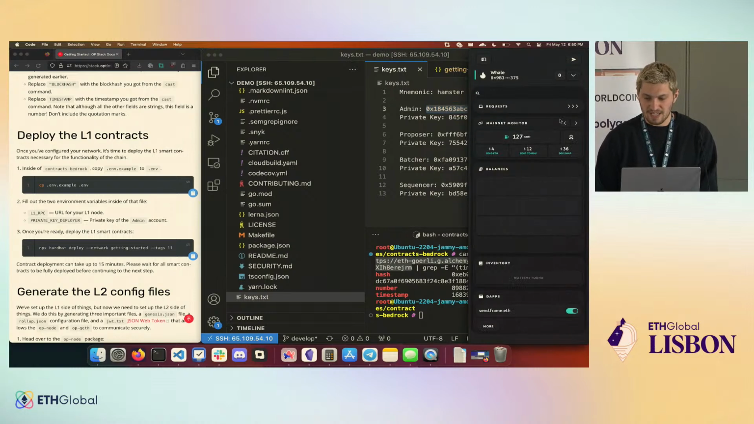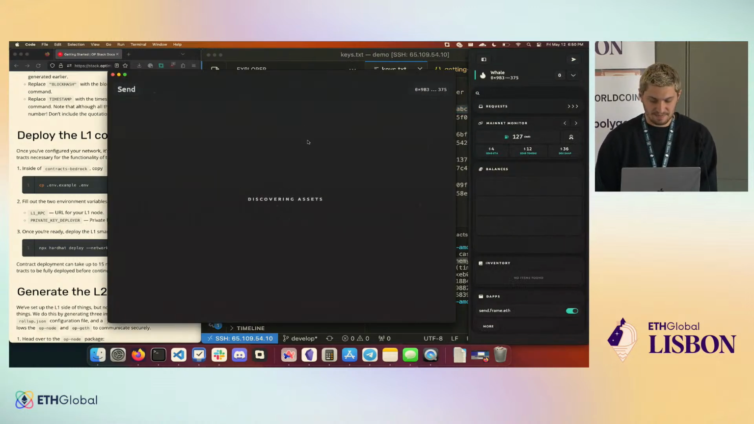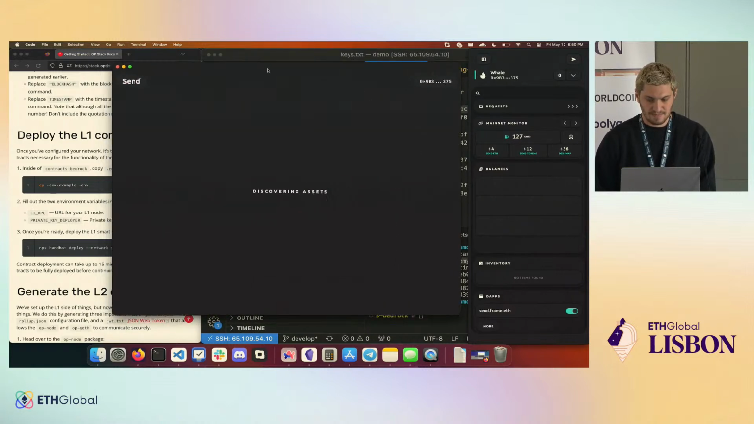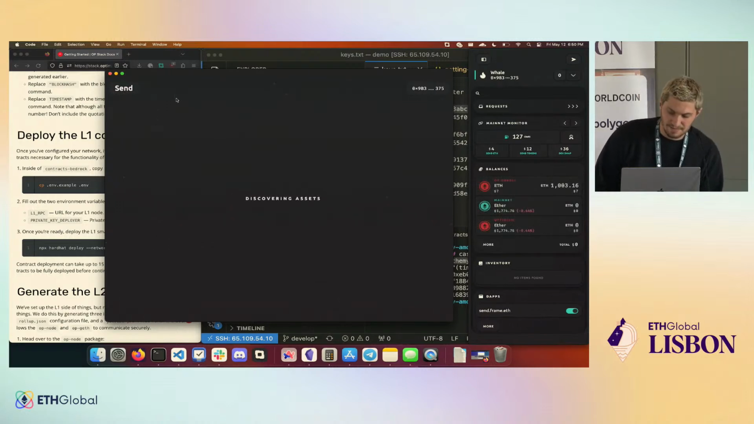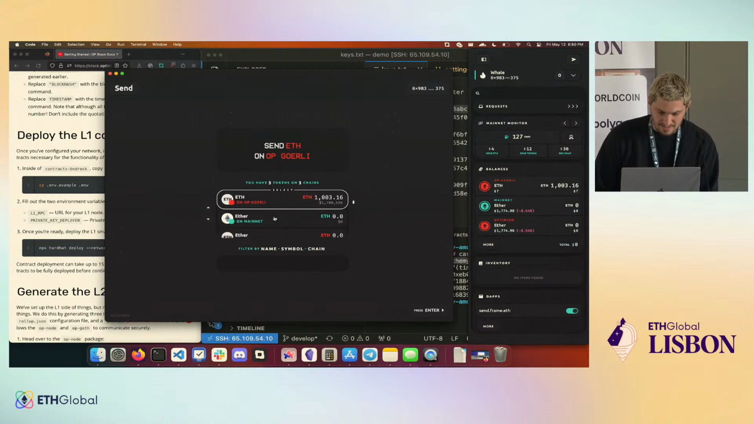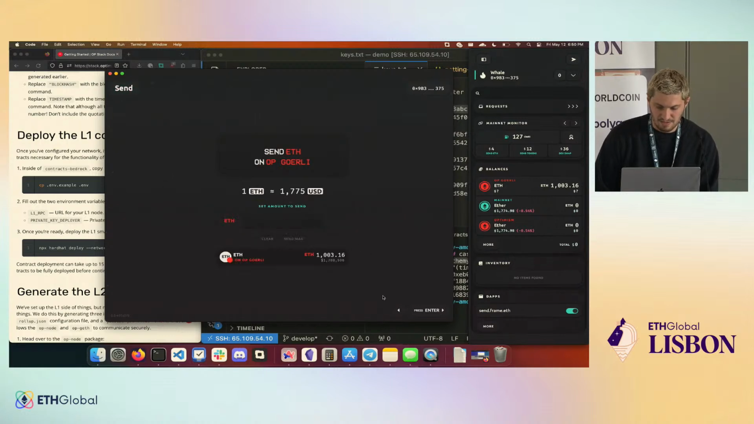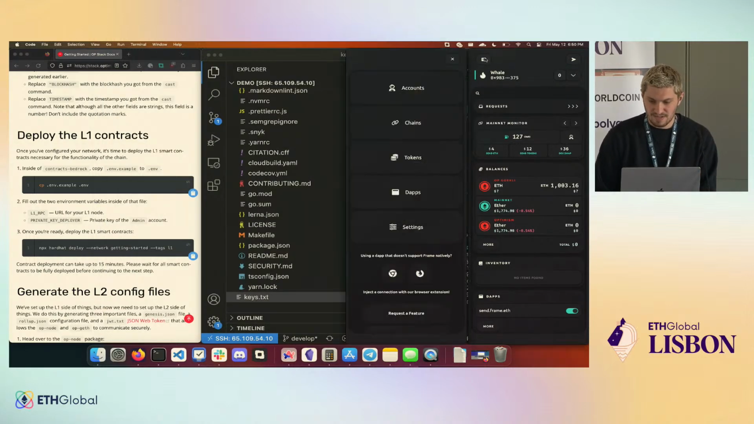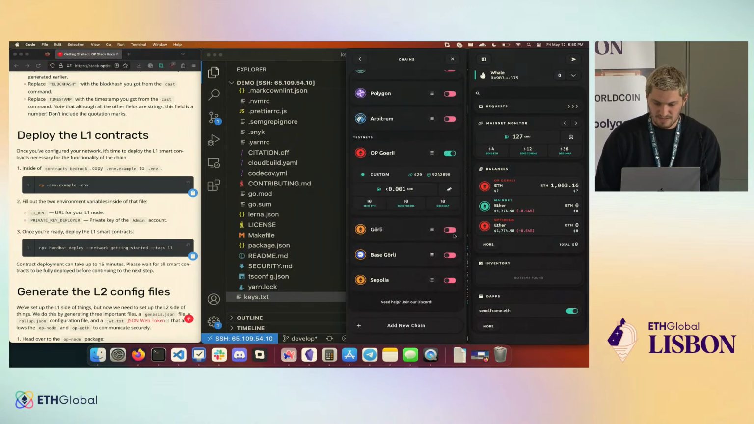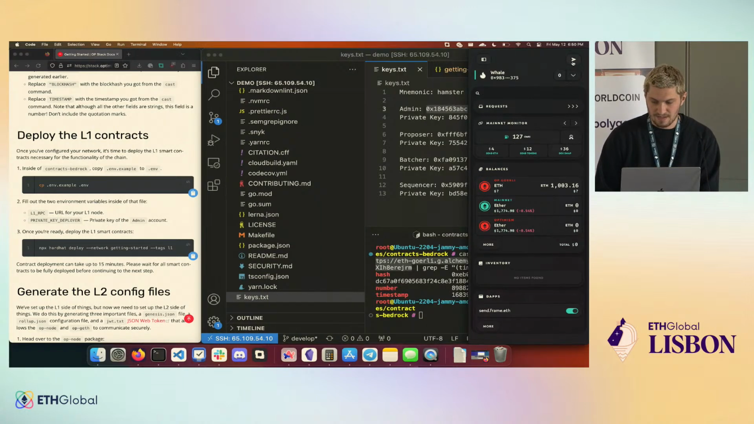So I'm going to have my whale account send some money to the admin key. Come on. What's it doing? I blame the internet. Okay. All right. ETH on OP Girly. Wait, that's OP Girly. I don't want OP Girly. I want ETH on Girly. What is it doing? Do I not have chains? Girly. There you go. That's why. Okay.